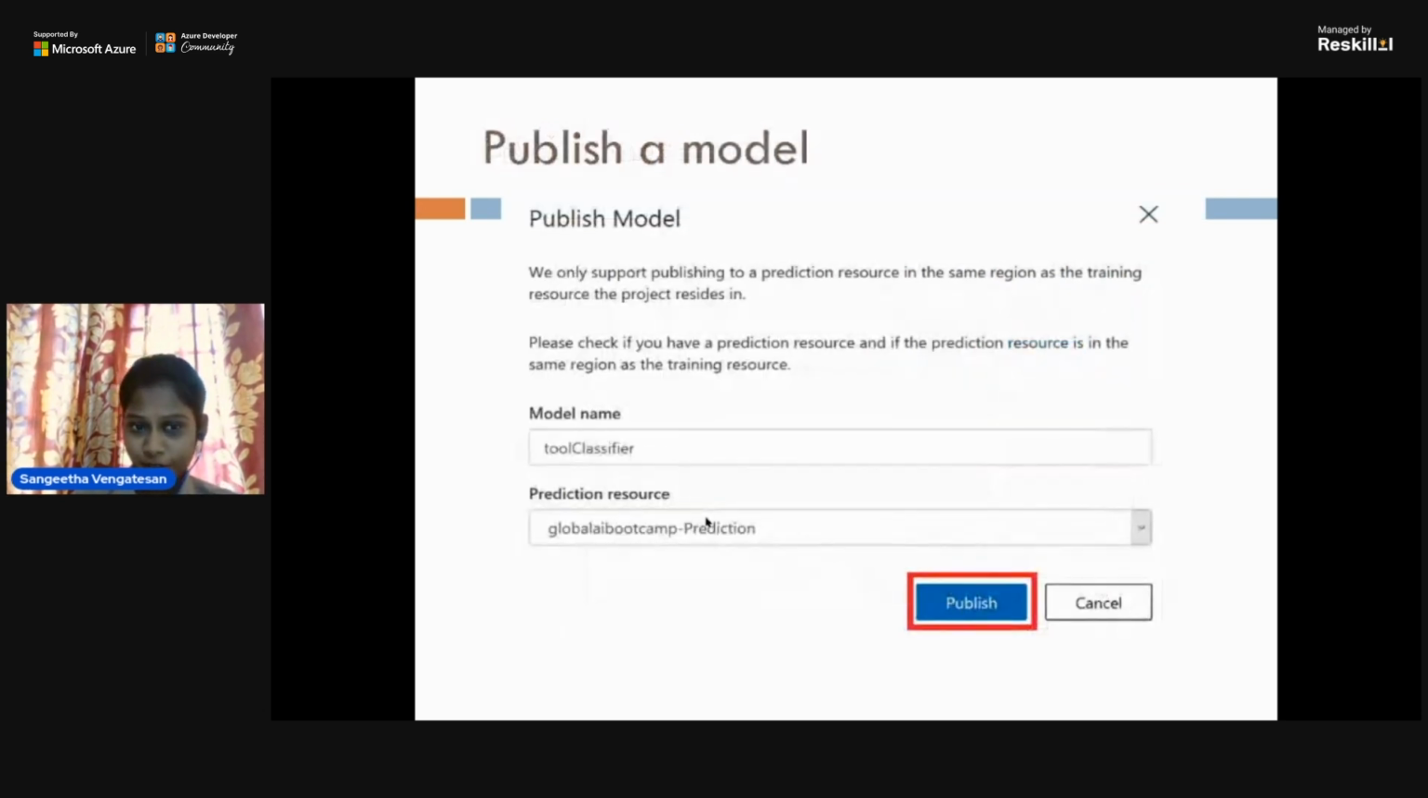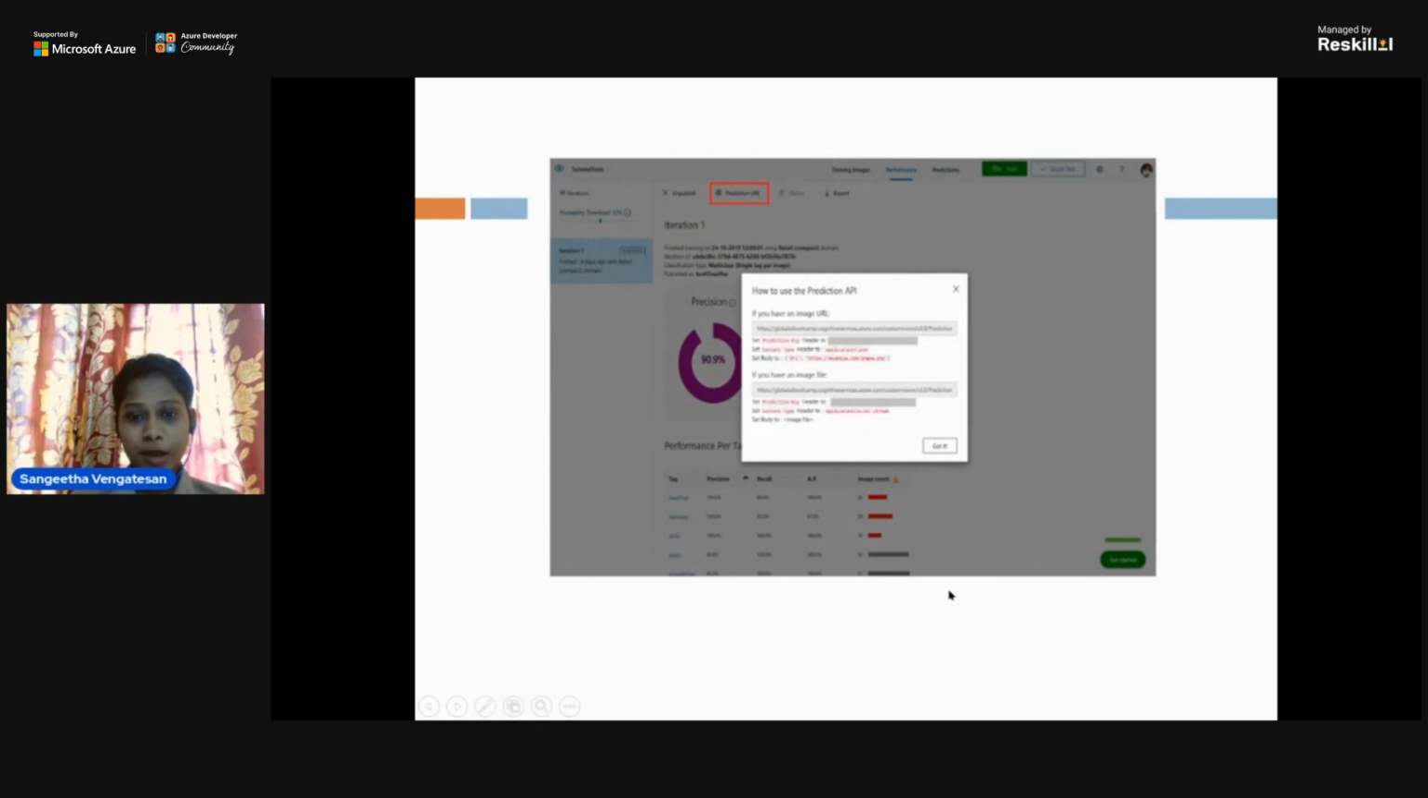How will we publish a model? It's very easy to use. We need to give a model name and prediction resources. We need to give that prediction resources, and once it completes, we go with publish. Once the publish is done, here it shows like this: unpublish and prediction URL.